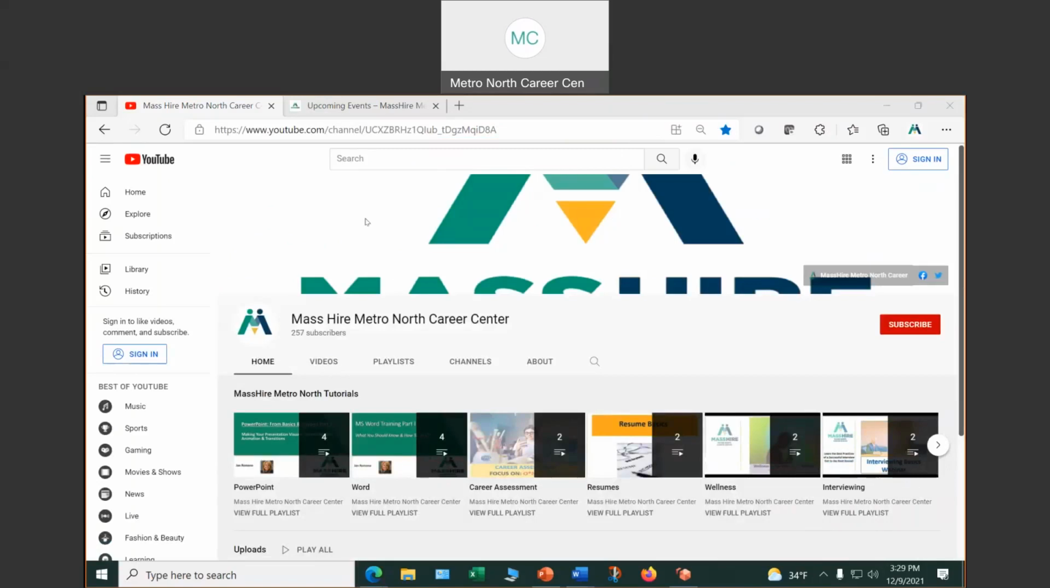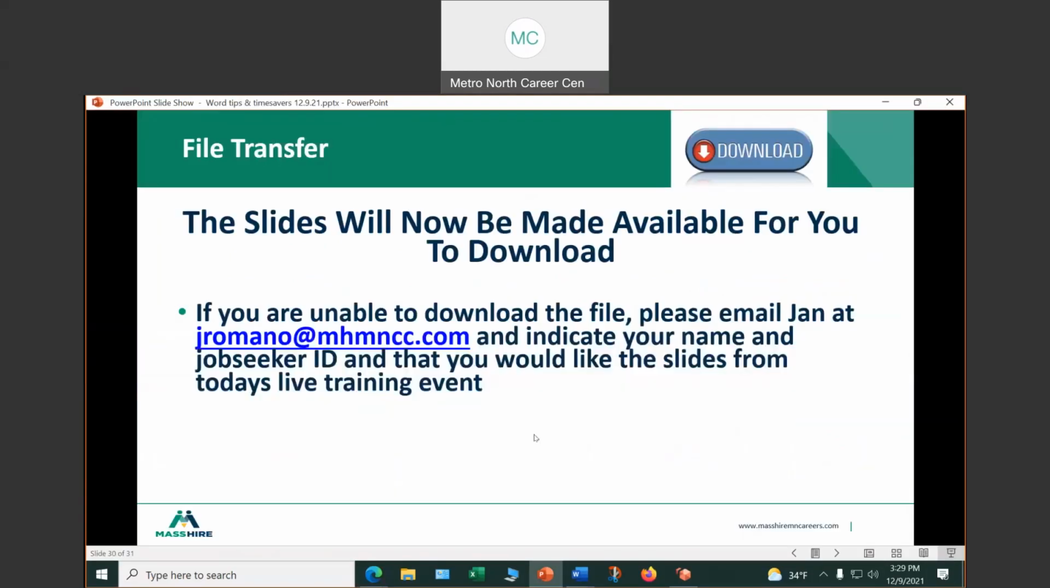All right, everybody, let's make sure that you know what we're going to be doing next. So I'm going to be doing a file transfer, and this file transfer is going to allow me to send to your computer the file that we used today. So let's start doing that.